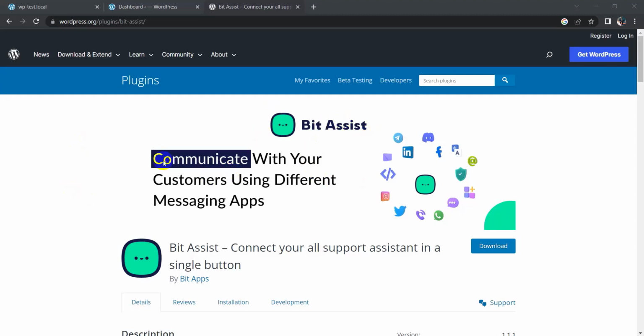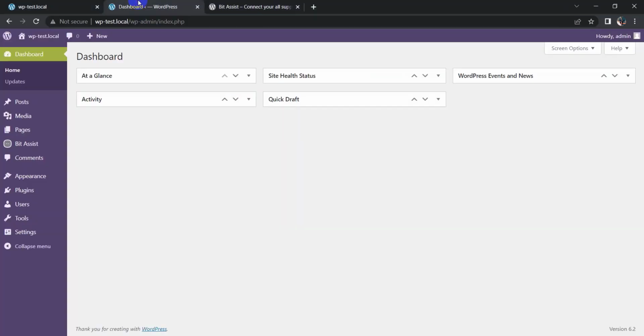Today I am going to show you how to add a WP search button on your website. To add a WP search button on your website, I am using the Bit Assist plugin. So let's go to the WordPress dashboard.